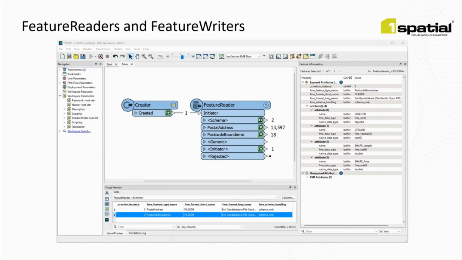For workflows where the input feature types can change and the downstream workspaces need to adapt to new data models, the generic port is therefore a really useful tool, as you no longer need to hard code a specific schema into the reader and writer. All data is passed out of the generic port regardless of this data model and is thus available for processing downstream.